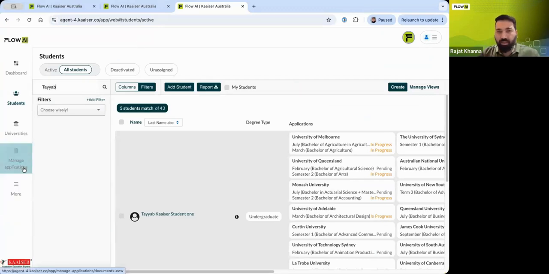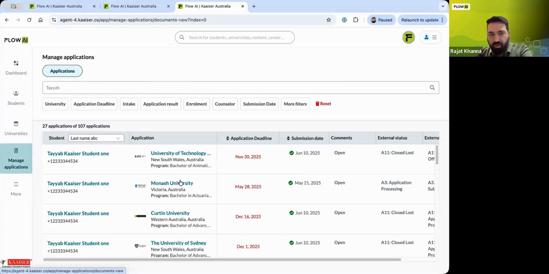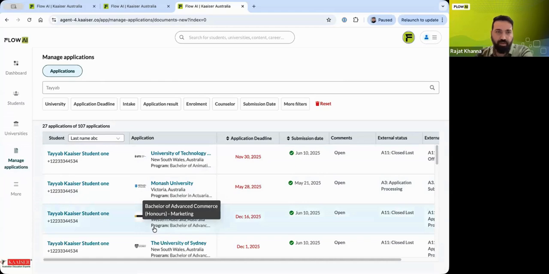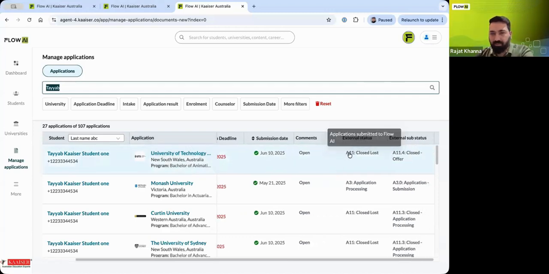There's a section called Manage Applications, and this is basically your summary page. Each row in this applications section is a unique application, right? I have filtered this section by the student name Tayyab. I can again filter it by email if there are multiple Tayyabs here. I see that this student has applied to University of Technology, Sydney in the program Bachelor of Animation. So you can easily see the student name, university name, the program to which they have applied, when you have submitted the application, and what the status is, right?